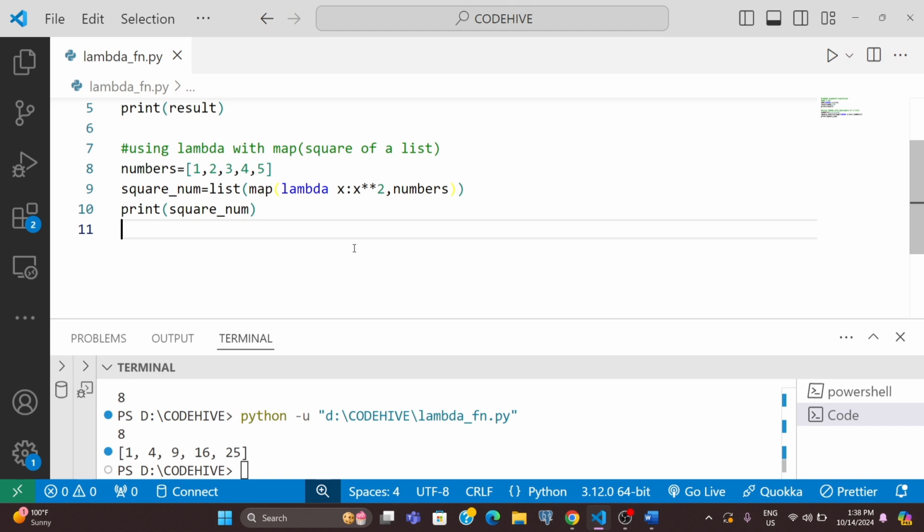So here we use map along with the lambda function to square each number in the numbers list. The lambda function takes x and returns x square. When we convert the result to a list, we are getting this same output. So that is the working of lambda with a map.